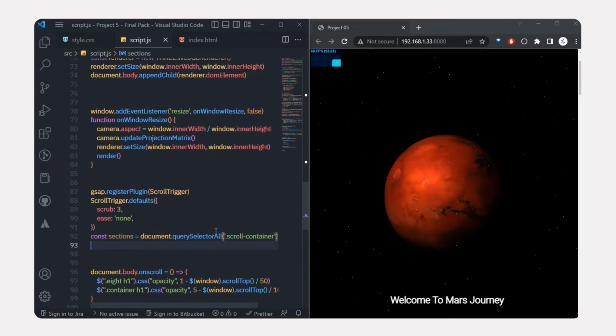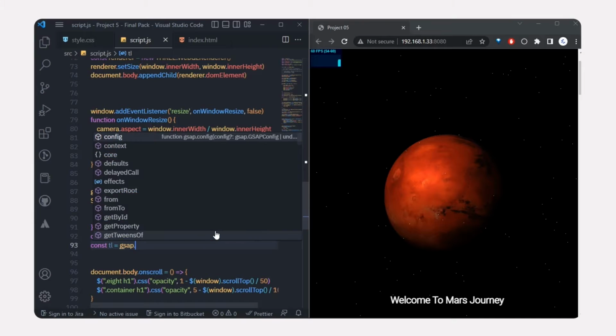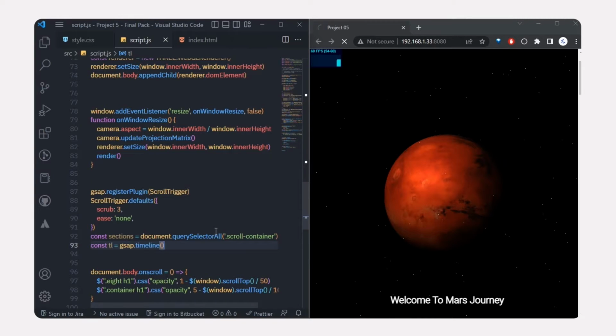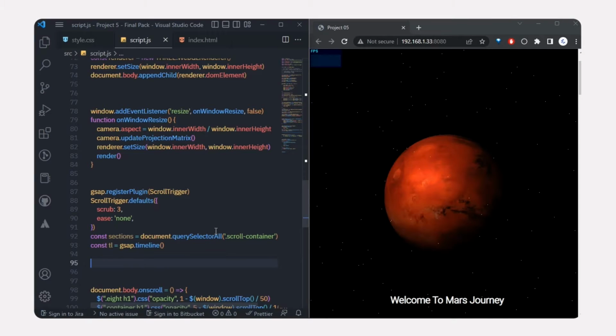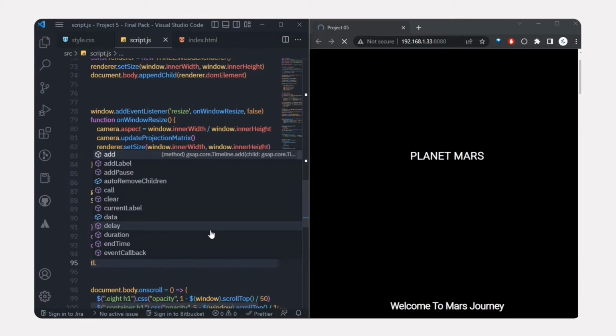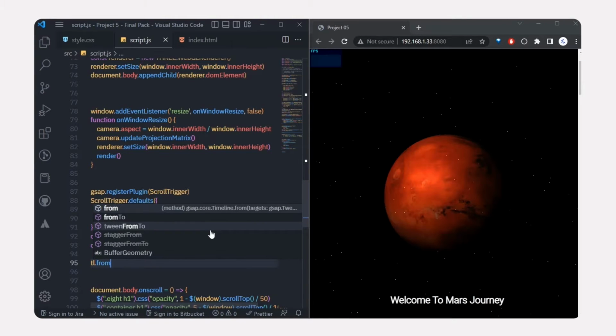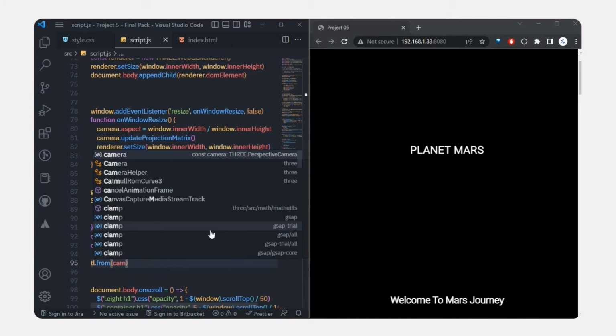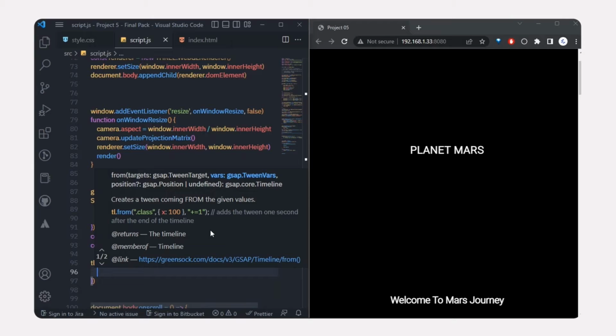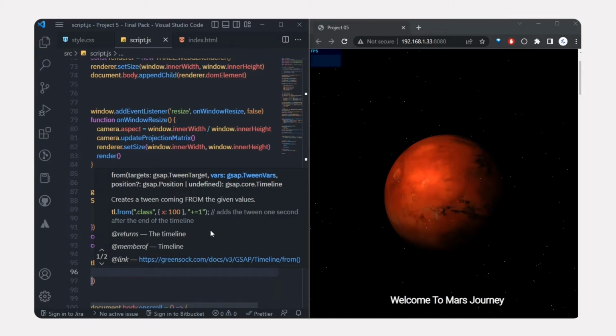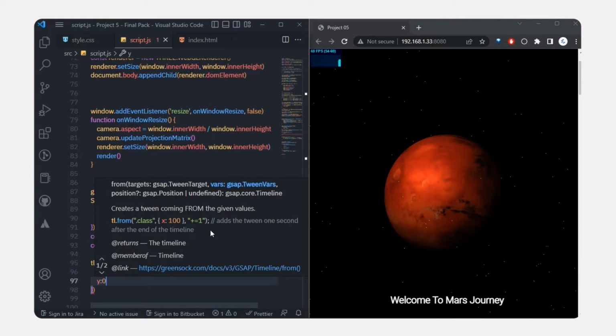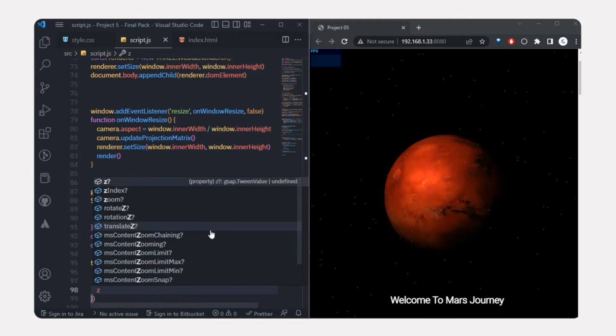Alright, now I'll create a new timeline for actually animating this entire scene. So let me create a new timeline, which is going to be gsap.timeline. Now let's use that timeline to animate the camera over here. Let's select that timeline, and set the starting position using from, selecting the camera position. Now I'll set 3 different values: the x value, let's set that as 0, the y value as 0 as well, and the z value to 0 as well.